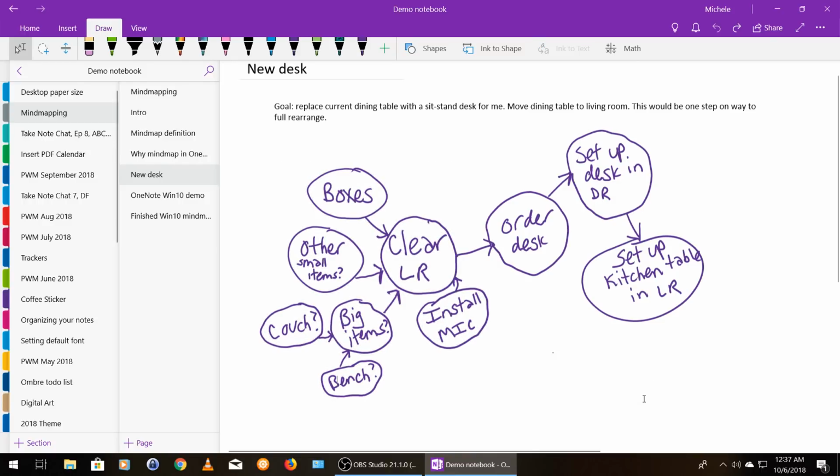And you could also use the same technique if you wanted to color code them as they each get done. So as each of these nodes gets done, I could code it green to say that it's done, and then I could visually track my progress as I move through the mind map. So this is the stylus version of the mind map I created.